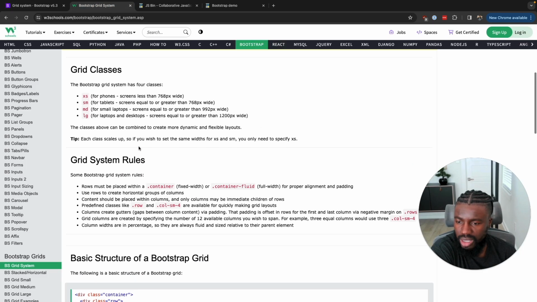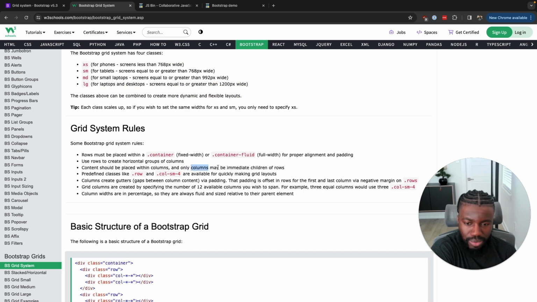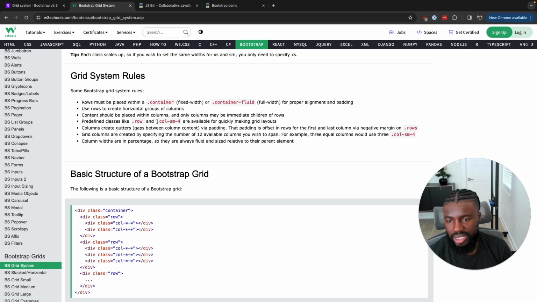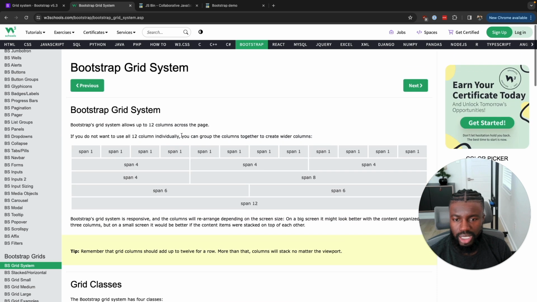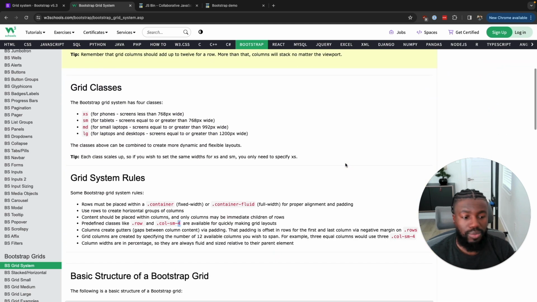So going back to the grid system rules, content should be placed within columns, and only columns may be the immediate children of rows. So when you have a row, the only element that can be in it has to have a column class. And all of these classes will help you to quickly make a grid layout, you know, just the container, row, and the column. So you see how here it says col-sm-4? Well, this 4 here basically refers to how wide we want that column to be. But what does the sm refer to?